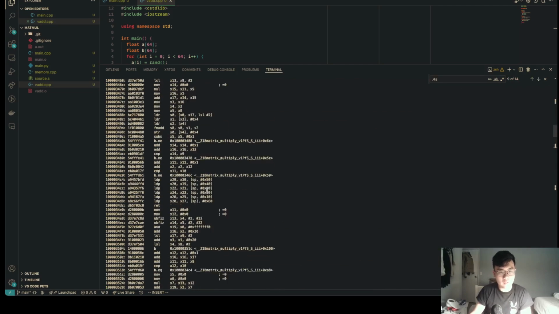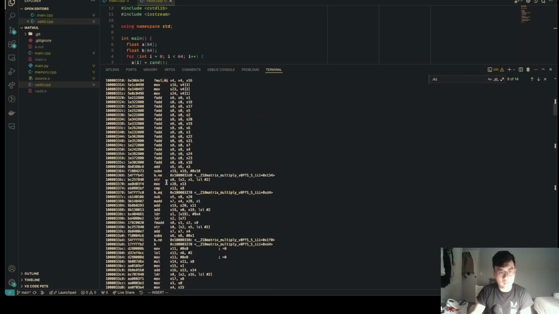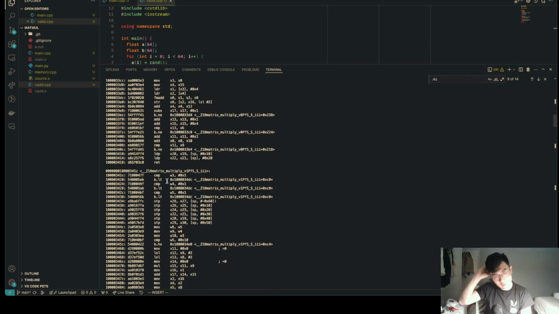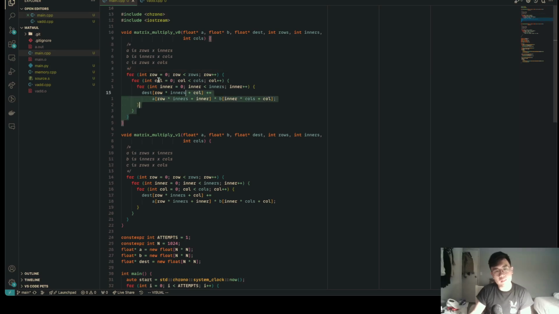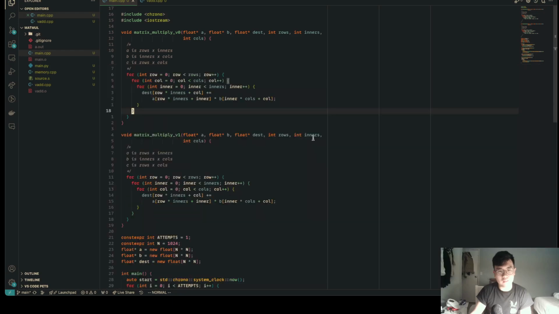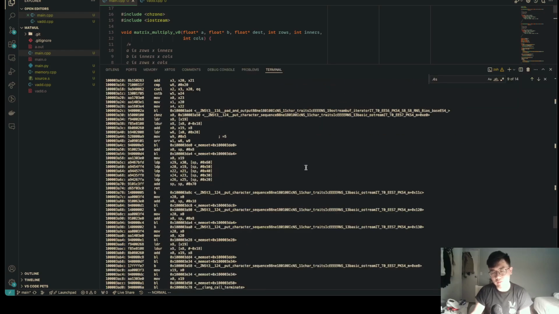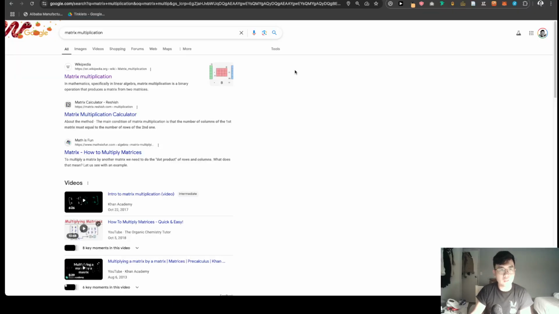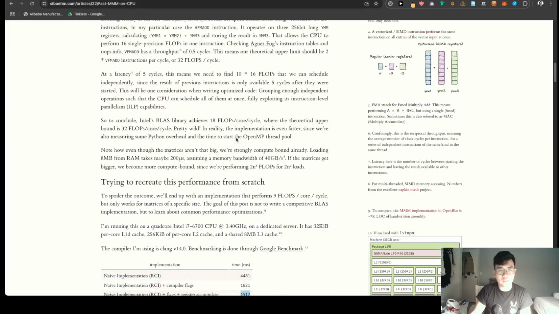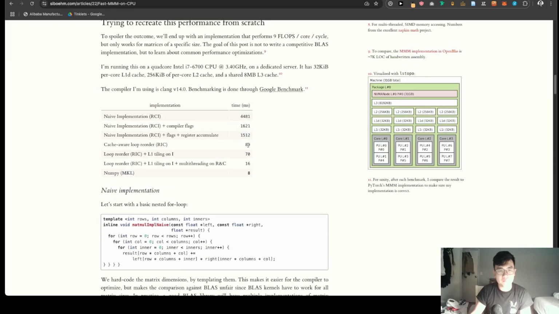So the vector instructions are here. fmul.4s, and so this one makes use of SIMD instructions and gets us to our 83 millisecond runtime, just by making use of SIMD instructions. And I think that's also what this guy got. Cache aware plus some optimization.